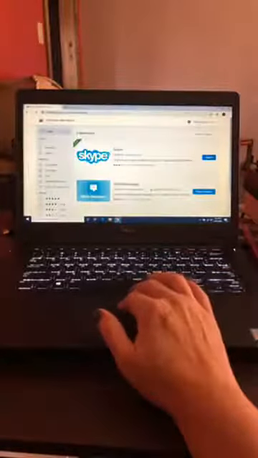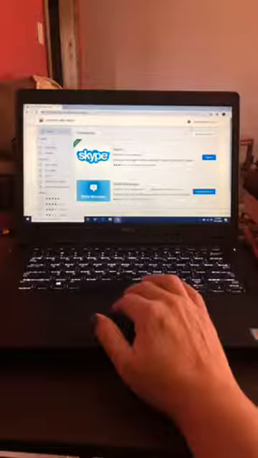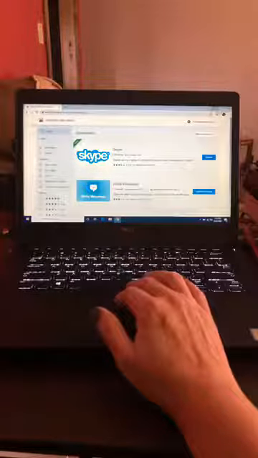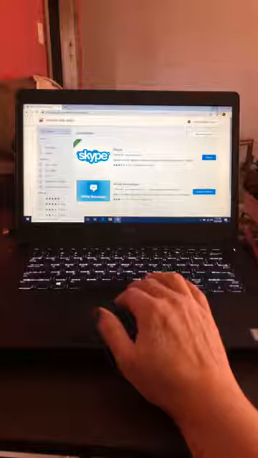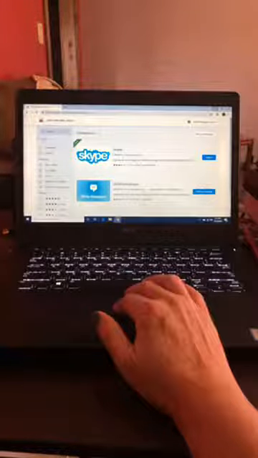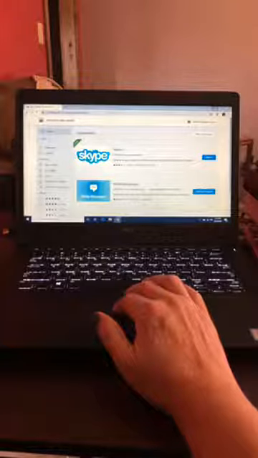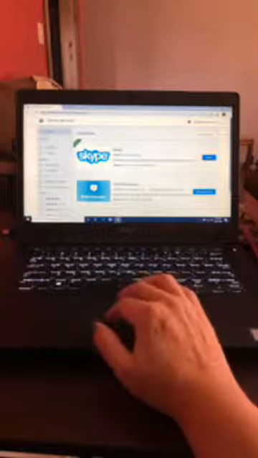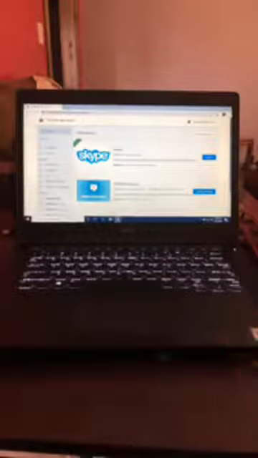So when you're using Skype, there's a lot of different things you can use with it. You can share your screen with someone else. You can have one-on-one interaction with someone else. It's a great tool to use for teachers if they need to share a document with someone else. They could do it this way.